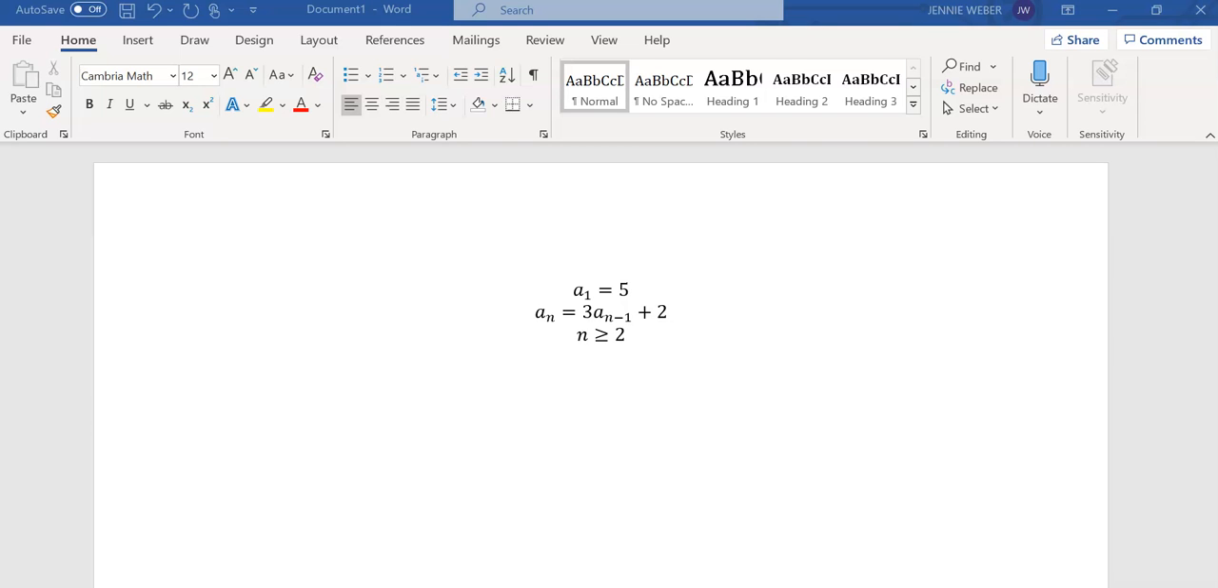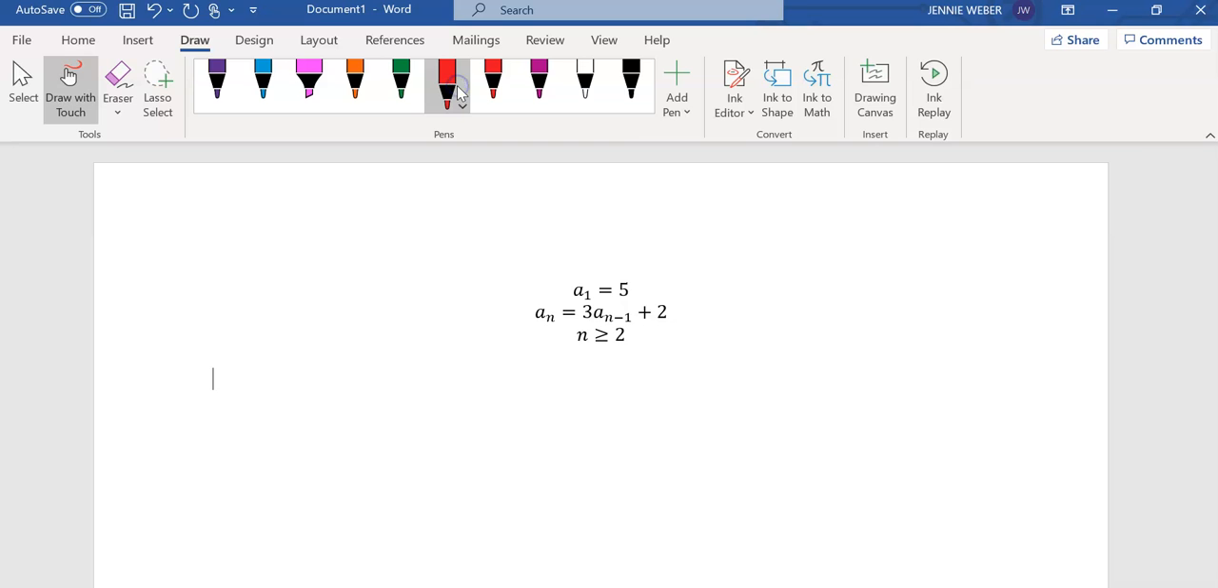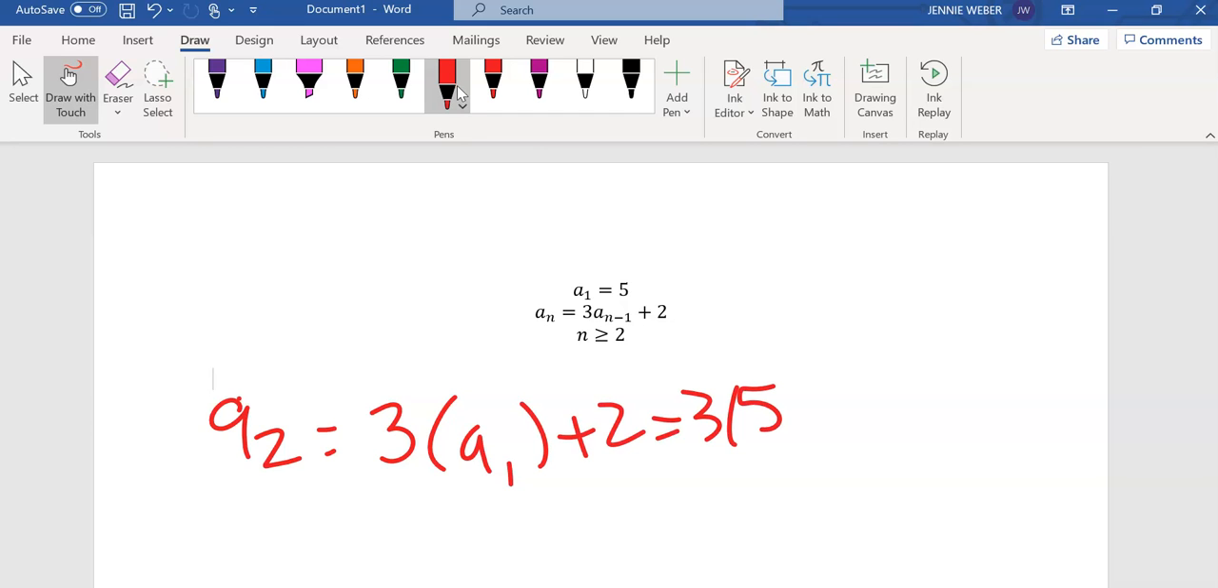This is a recursive formula, and I've shown you how to do this by hand, but I also want to show you how to do this on your calculator. So we're told a sub 1 is 5, and then our formula, and we see we're defined recursively. Just so we can see what's happening, this first equation, a sub 2, would be 3 times a sub 1 plus 2, or 3 times 5 plus 2, or 17. But we can actually do this on our calculator as well.